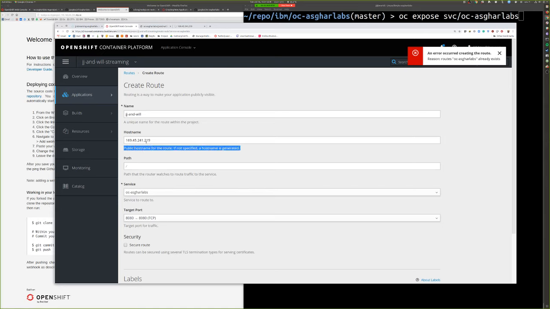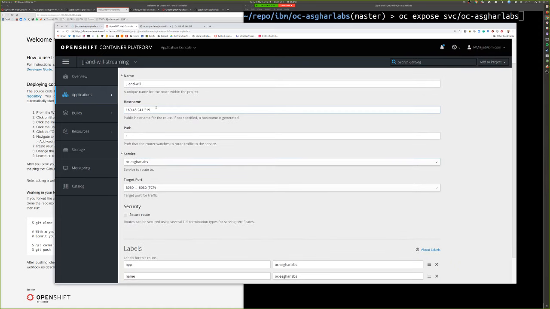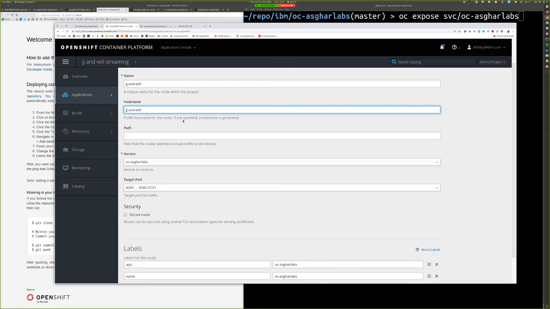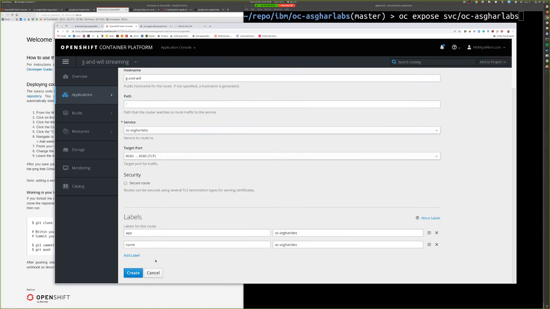Yeah. So right now we have that external IP that the worker node is sitting on. So if we can put that in front of it, I think that's what it will do. So just name the host name like JJ and Will, or are you sure? It's the public host name for the route. Okay. If not, it will be automatically generated. Which leads me to believe that it's probably not. Yeah, I'm thinking it's going to do this.